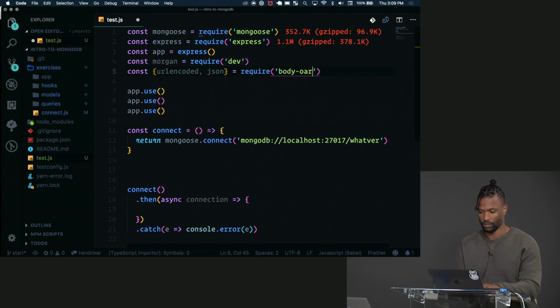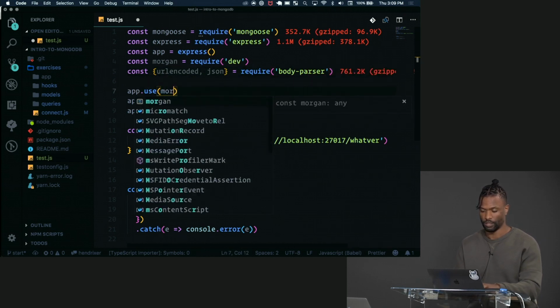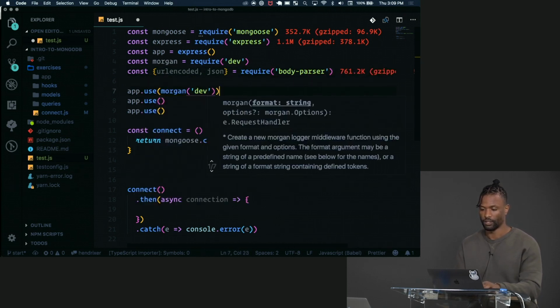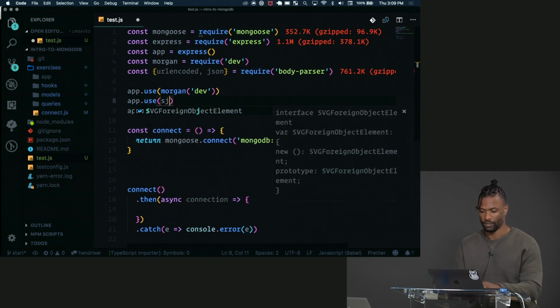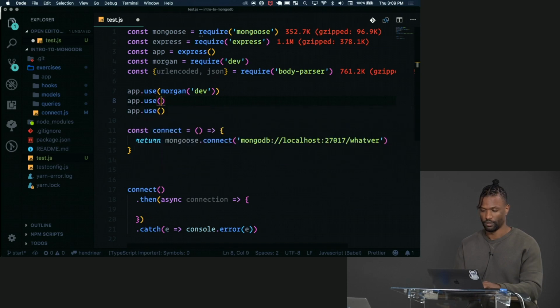Body parser. Okay, so let's set up some logging so we can see some logging here and make sure we can actually post some stuff here. And then make sure this works.